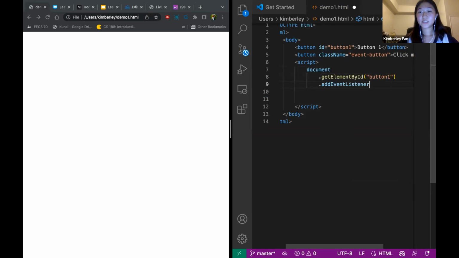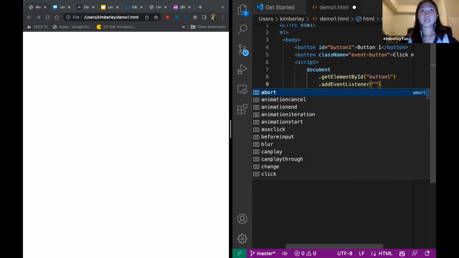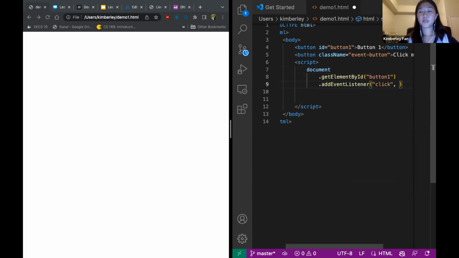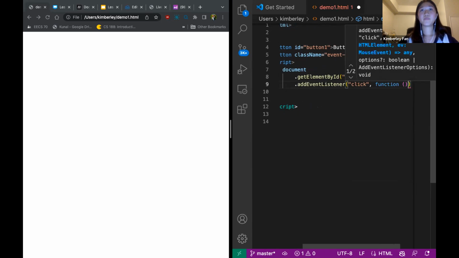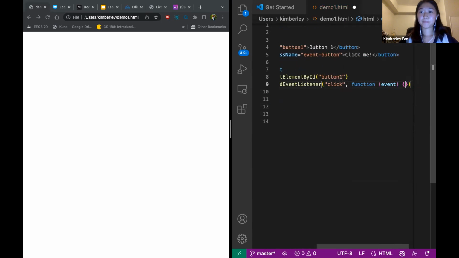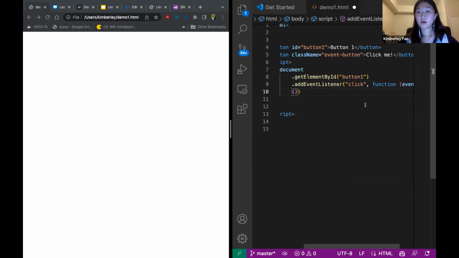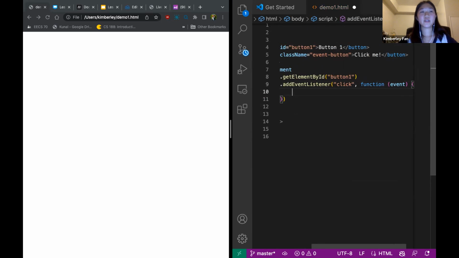Now let's add an event listener. Let's do a click. This is your most common event. And in this, let's create a function. The easiest thing that's used in a lot of demos is an alert, because that's just the fastest thing to create.